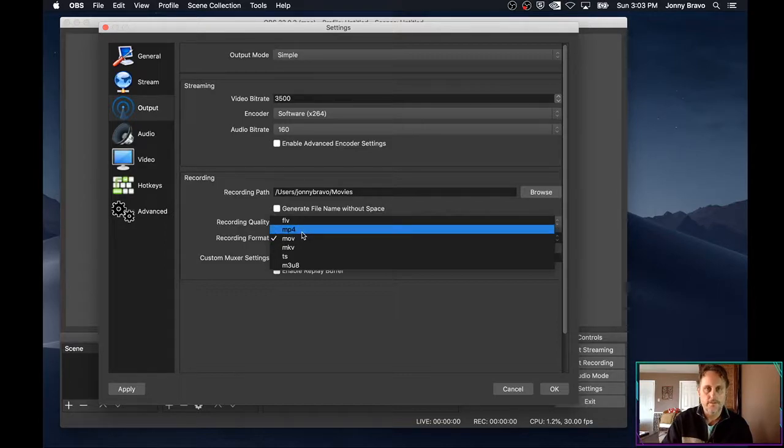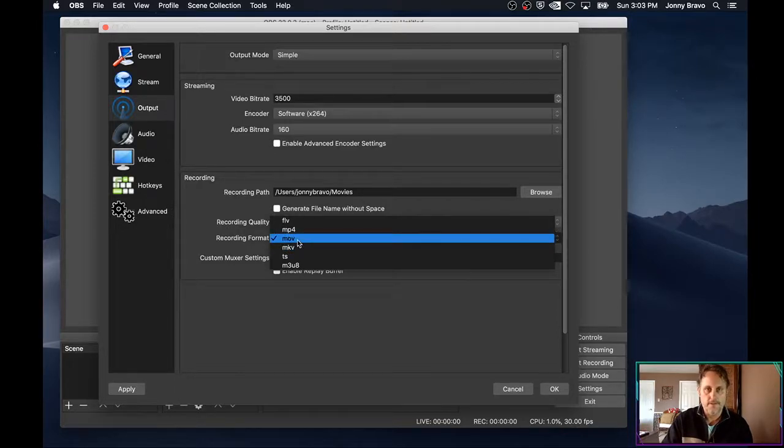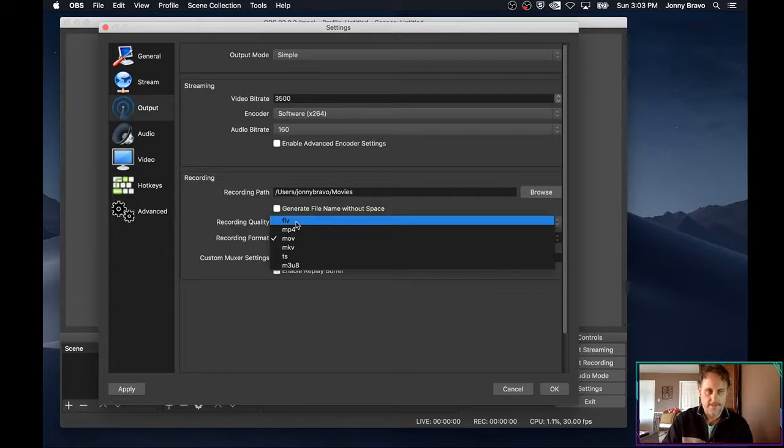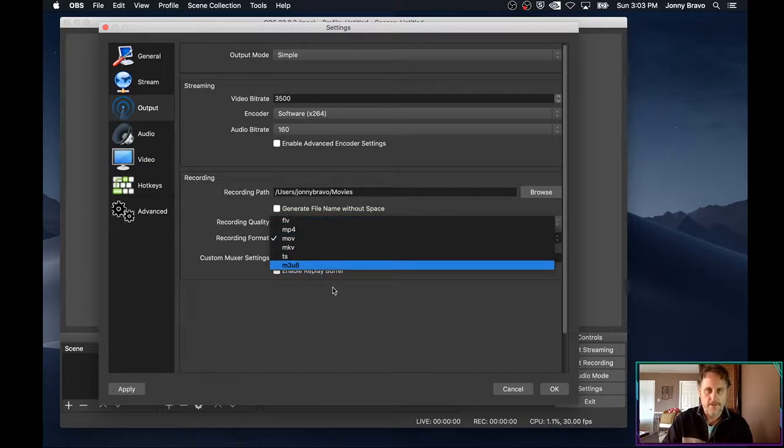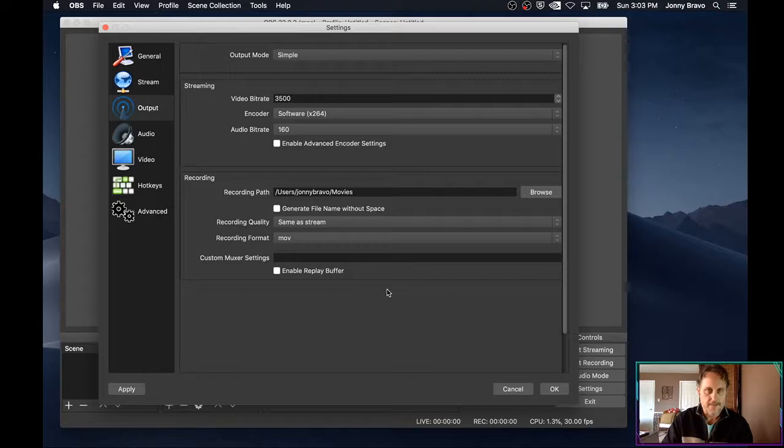The one I would not use and wouldn't recommend is MP4. And the reason why is that if for some reason OBS crashes in the middle of your recording, the MP4 file container will be corrupted and you'll lose everything. Whereas with these other options like MKV and MOV and FLV, if OBS happens to crash during your recording, you won't lose everything. So you can go back in and in post start editing things together. I use MOV simply because it's Apple's, and it works well with iMovie, which is what I use to edit.